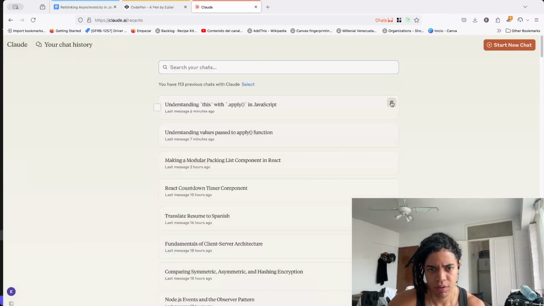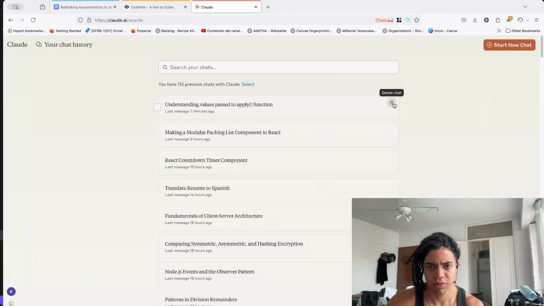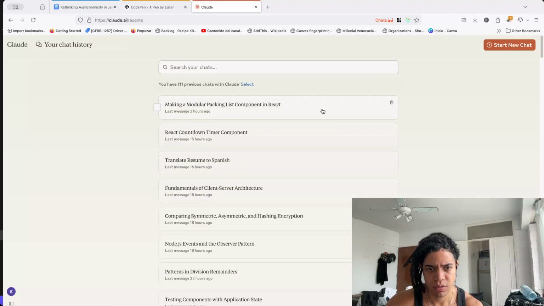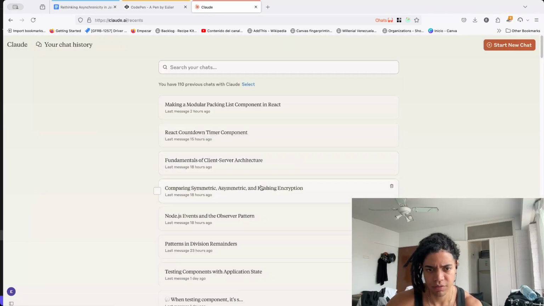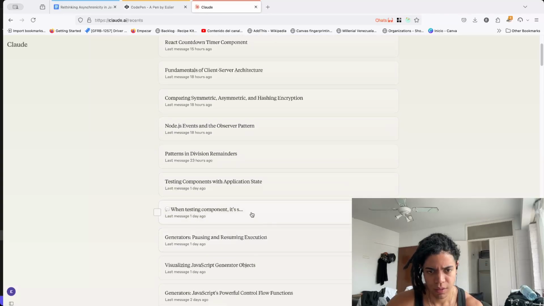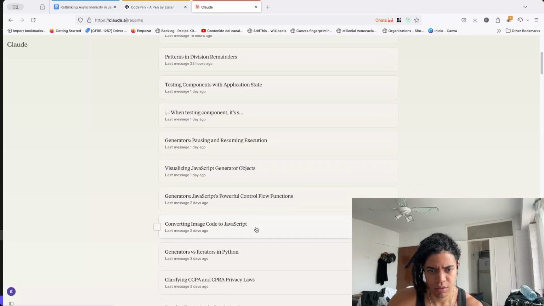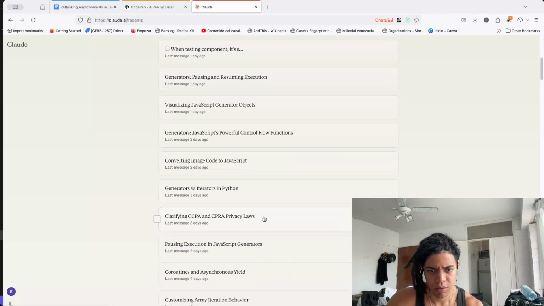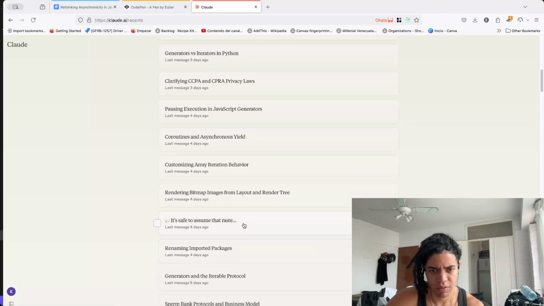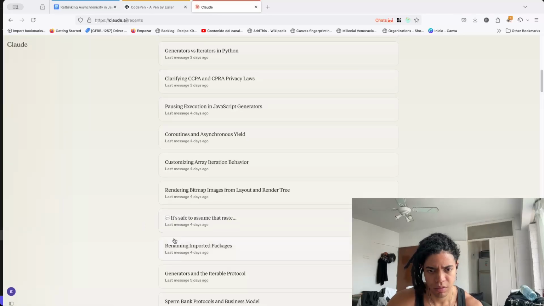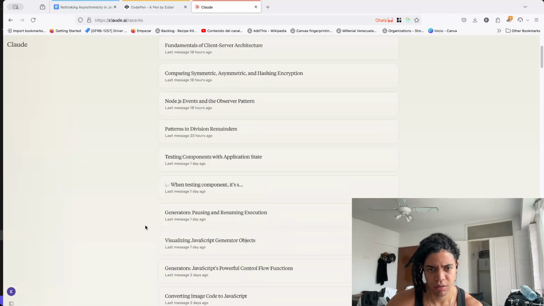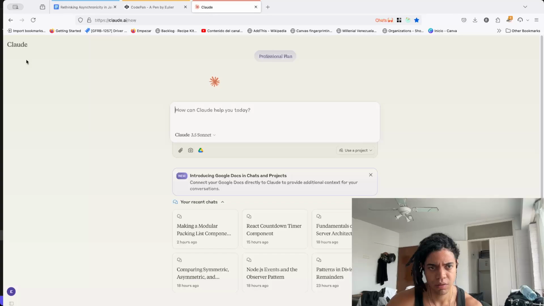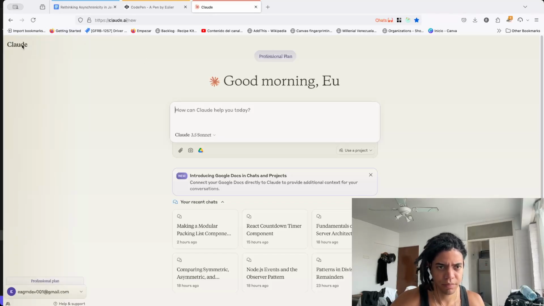So view all, remove this, understanding the valid password apply function, fundamental client servers, generators are iterables, data-driven app for analytics, troubleshooting free files data.